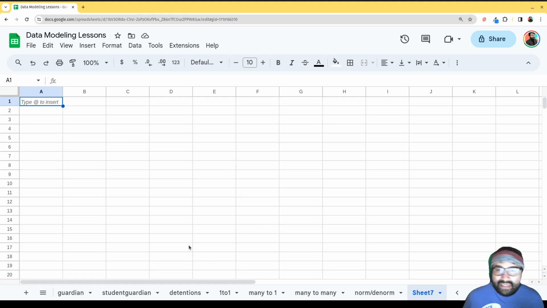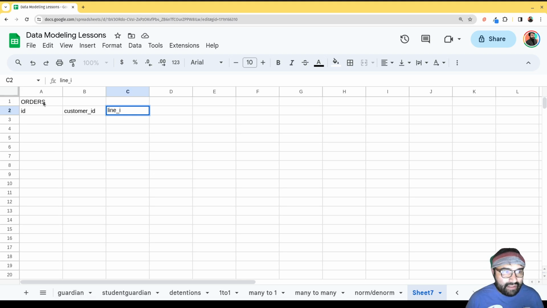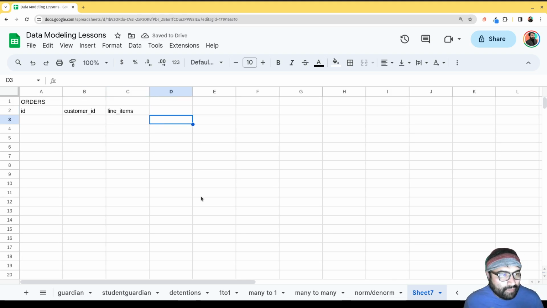Okay. So in this case, if we're talking about orders, you're going to have an orders model, which is going to have an ID, and then it's going to have, let's say, customer ID. We won't build out the customer model. And then we're going to have line items, which will probably be an array of IDs. Line items. Okay, cool.